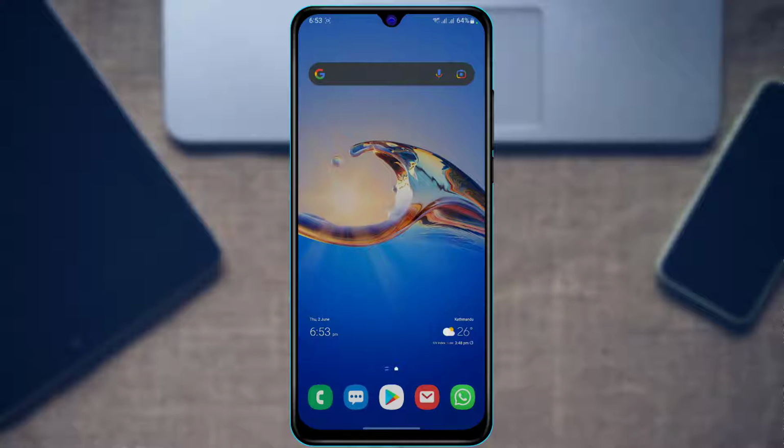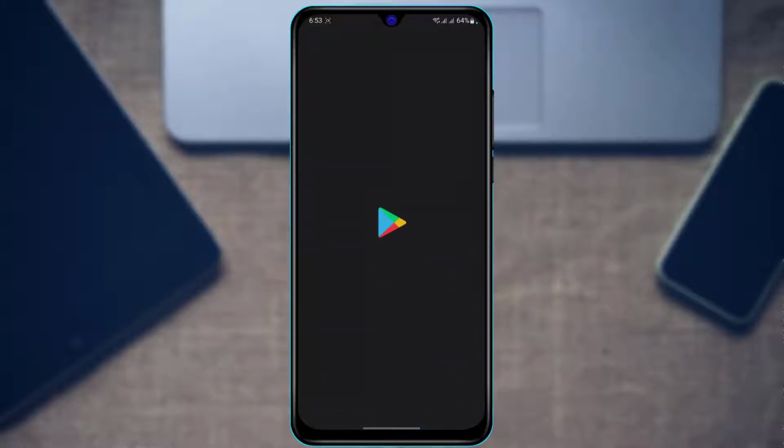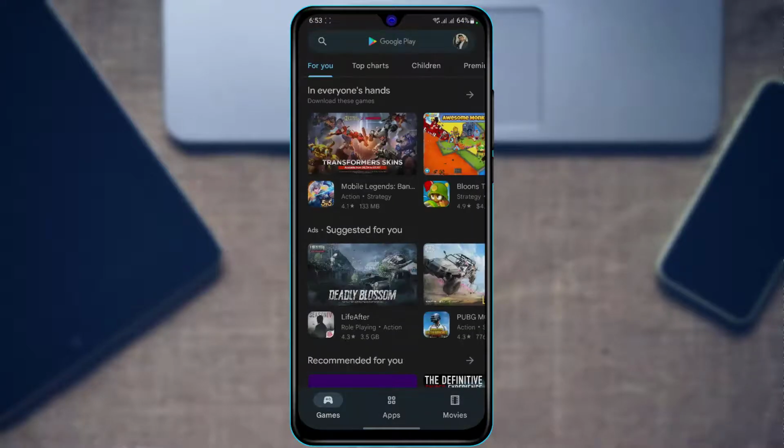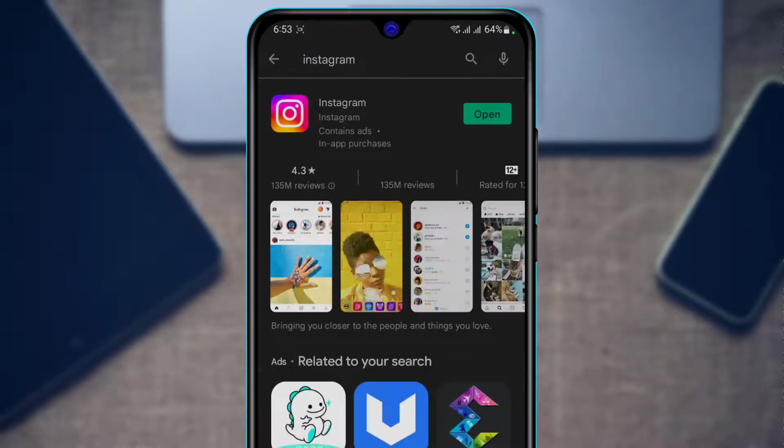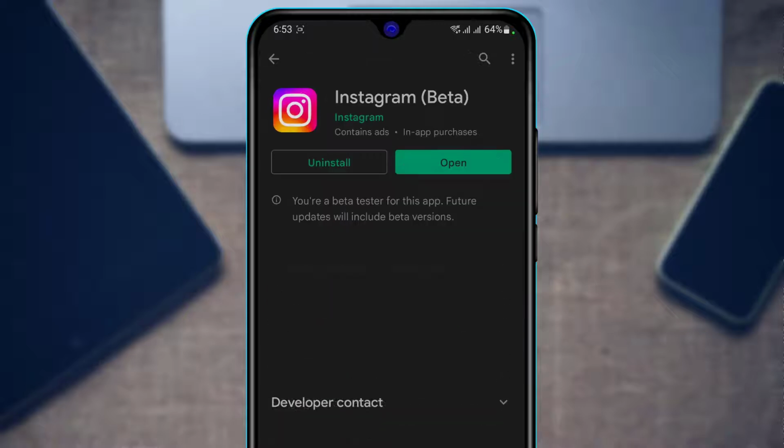The first fix I would simply recommend you is to simply open your App Store, whether you're on your Android or whether you are using it on your iPhone. In the search box, you need to go ahead and simply type in Instagram and then check whether the Instagram app has an update rolled out or not.